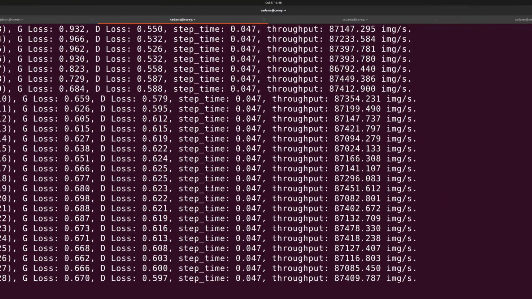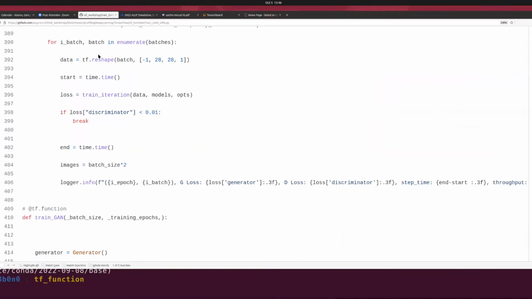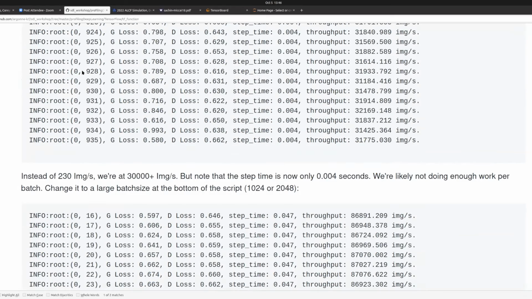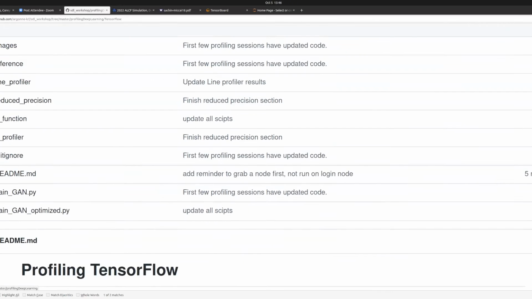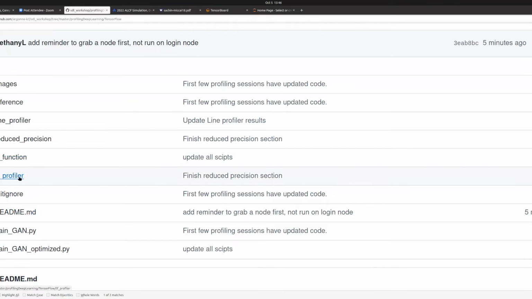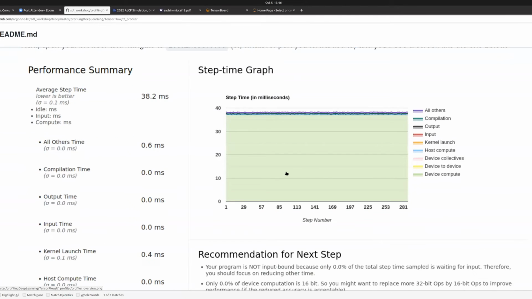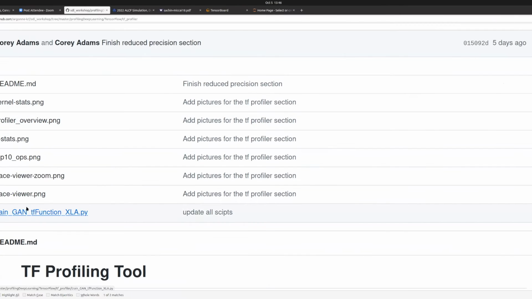There we go. We're now at 87,000 images per second. Once you've gotten to this point, many things are TensorFlow graphs instead of just Python functions. And the way to profile those is with the TensorFlow profiler. So we saw a little bit of that in the previous session. You can take this script here. Here it is. Train GAN TF function XLA.